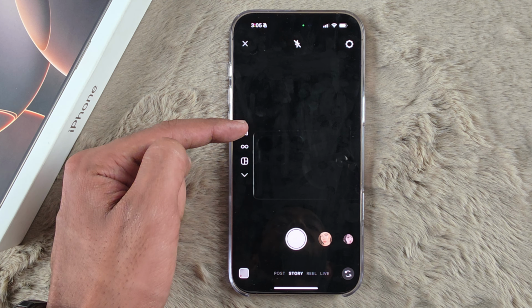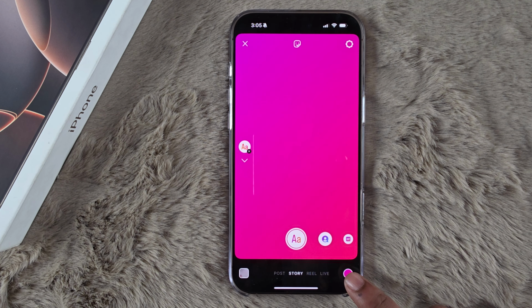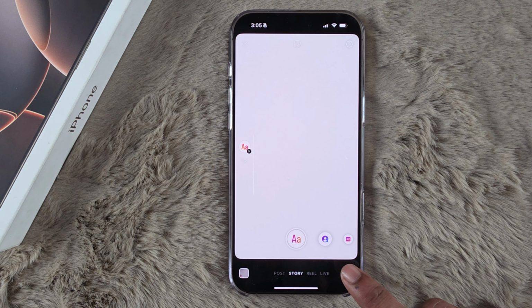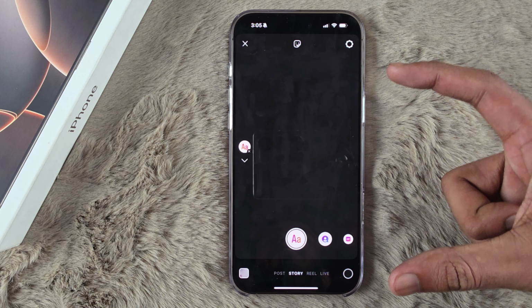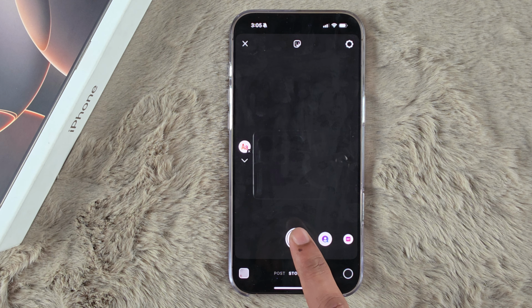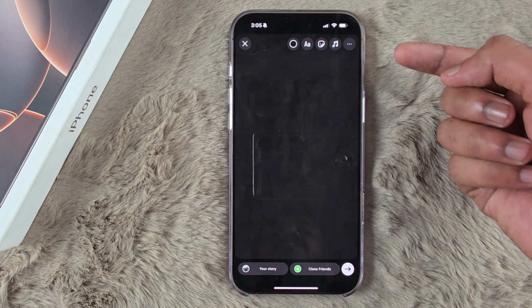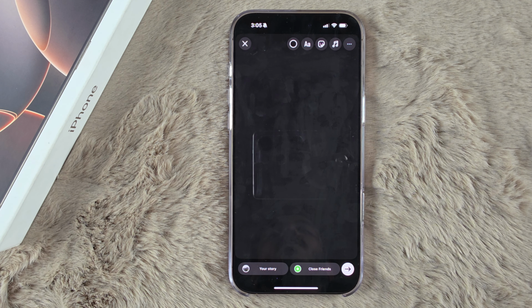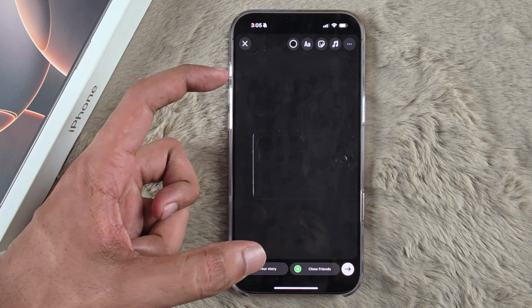Now we just need to change it. So to change this background color, here we just need to click on this icon. We just need to tap on it until we find black screen. Whenever we find it, we just need to tap on this button, and here you can see we have set or put black background on our screen.